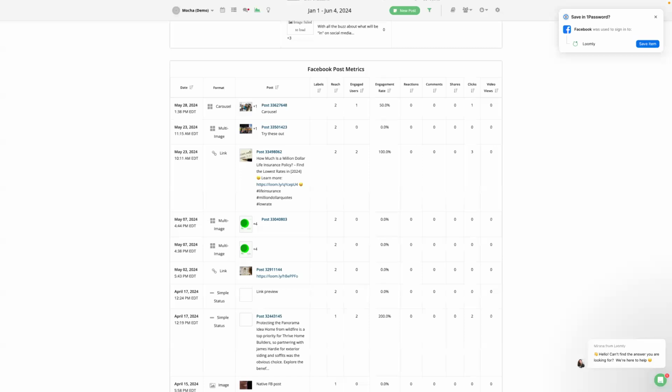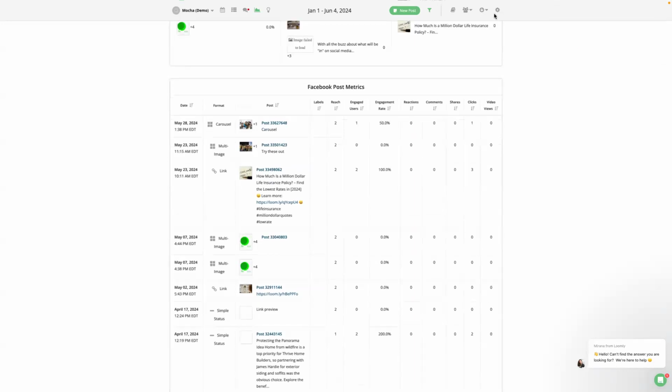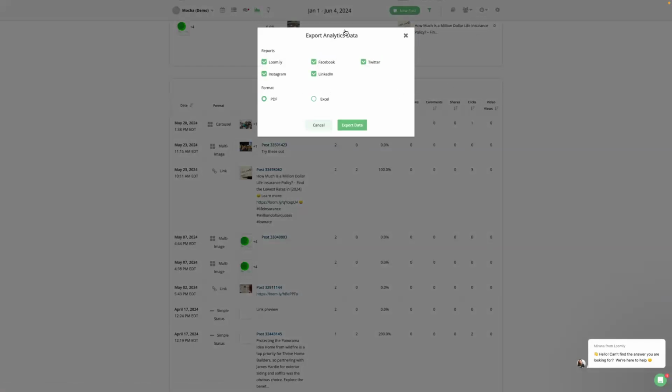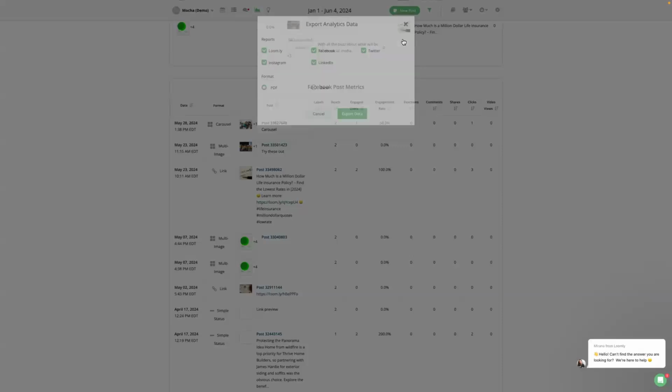Now, last but not least, you can export all of your analytics data. You can do this in a PDF or a CSV format. That way you can share your reports offline with your team. So if you want to export, get that out of the way. We'll go here, export analytics. We'll see all the reports that we can create, and we can decide the format as well. Then we'll click that export button whenever we're ready.